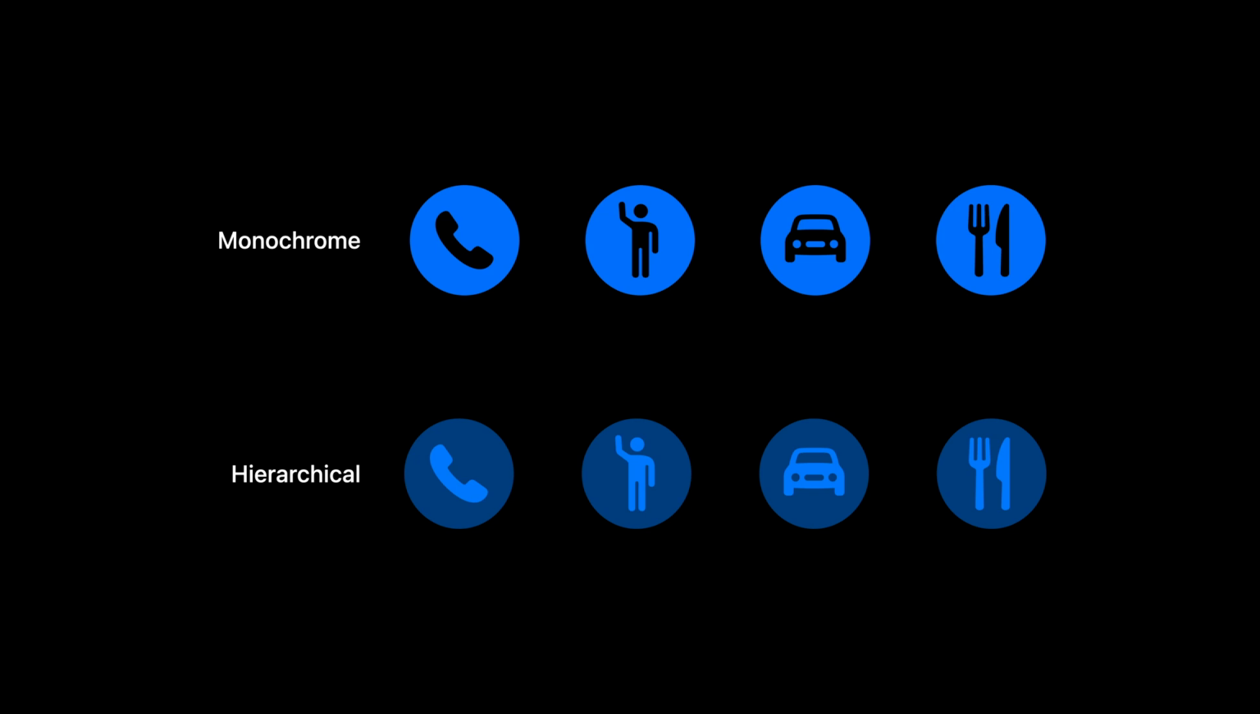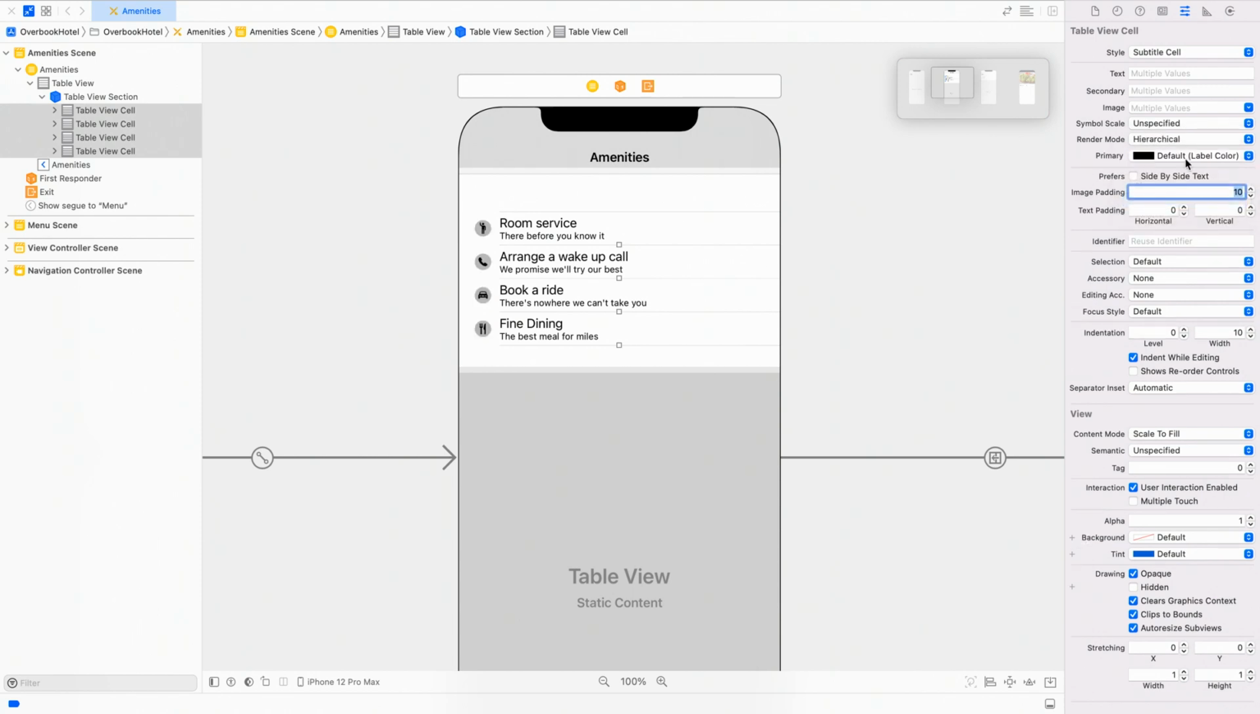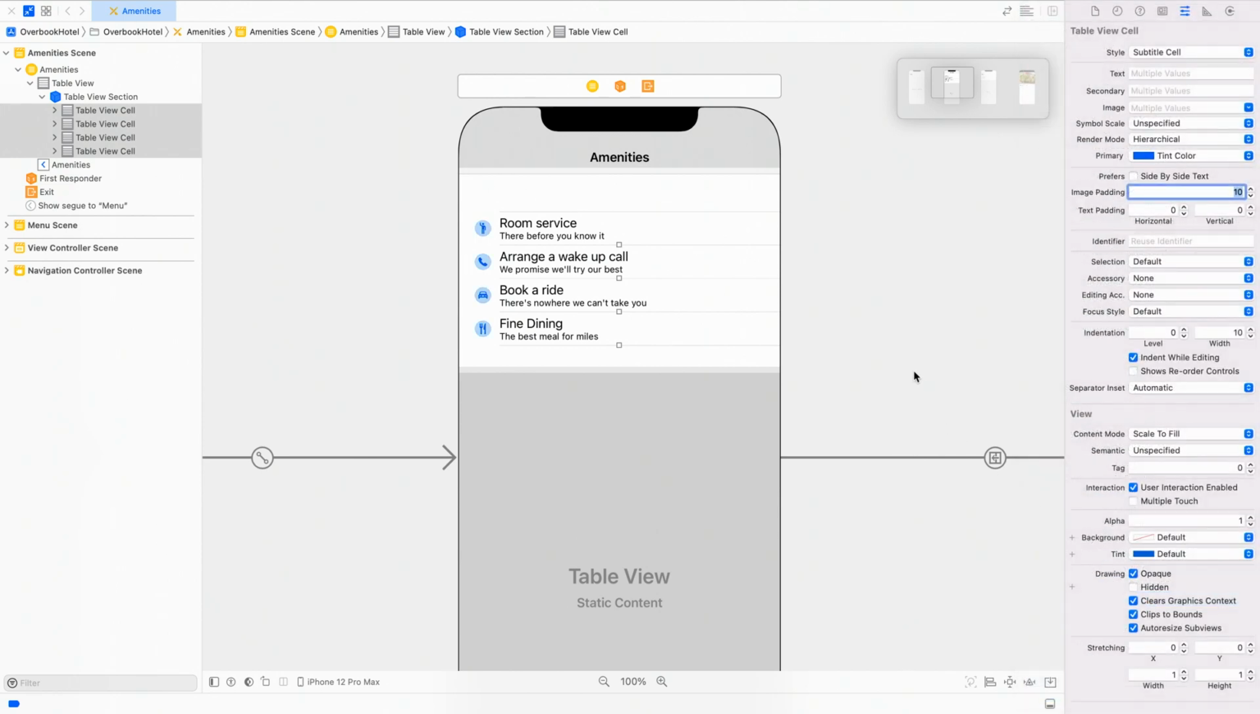So let's go ahead and adopt this in Interface Builder. Again, with all of the cells selected, I'll click on the Render Mode dropdown for the cell symbols. I'll select Hierarchical and choose Tint Color to match my app's color scheme. Great. We've given this Amenities view a fresh new look by using one of the new content configuration styles for our cells and the hierarchical rendering mode for our symbols.